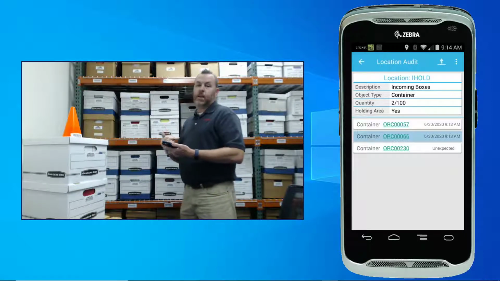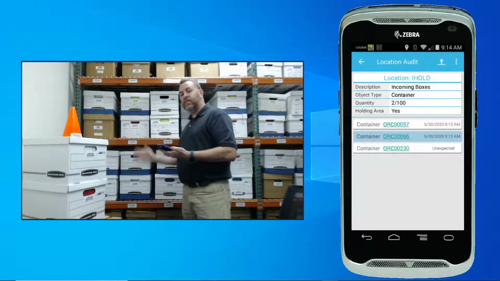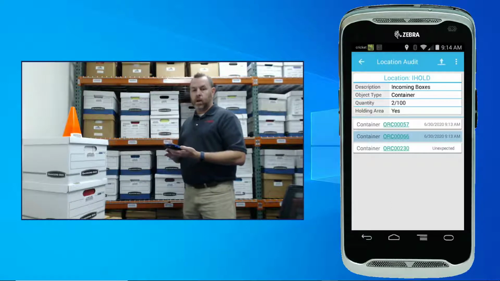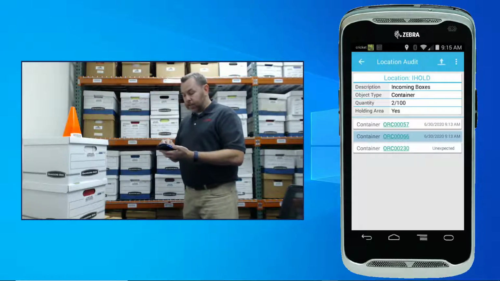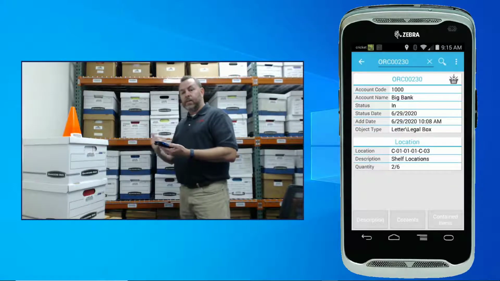Or again, something else that I can do with Oneil Mobile that you couldn't with RS Mobile is you'll see that there's an unexpected item. Now in the RS Mobile days, you had to go to connected tools, you had to complete an item lookup, so you had to actually leave the location audit to go look up the item. In Oneil Mobile, I can simply tap on the barcode for that unexpected item and get some detail about it.